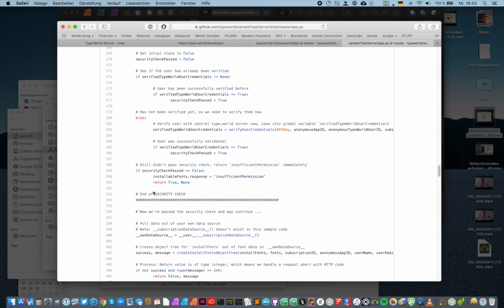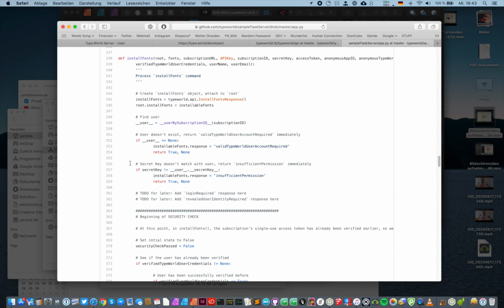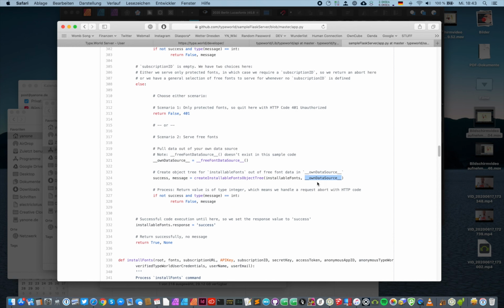This is all dummy code because you need to connect the code with your own data. So this is not a functional server. Wherever you find 2 underscores in a variable, that means this is only sample code, and all of these things and all of this logic you need to replace with your own data source.